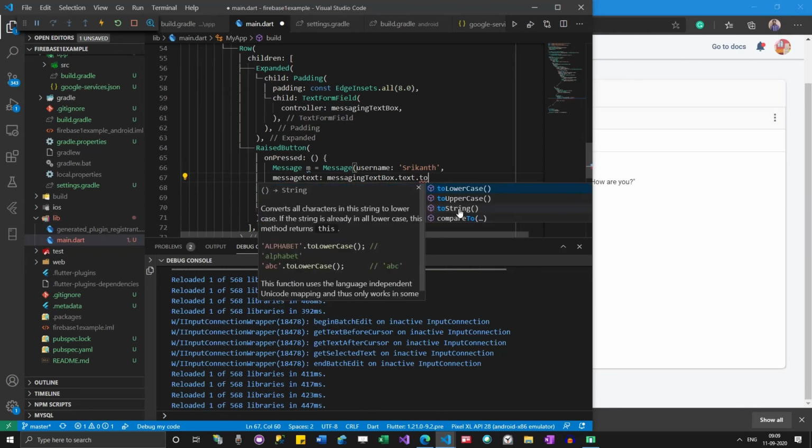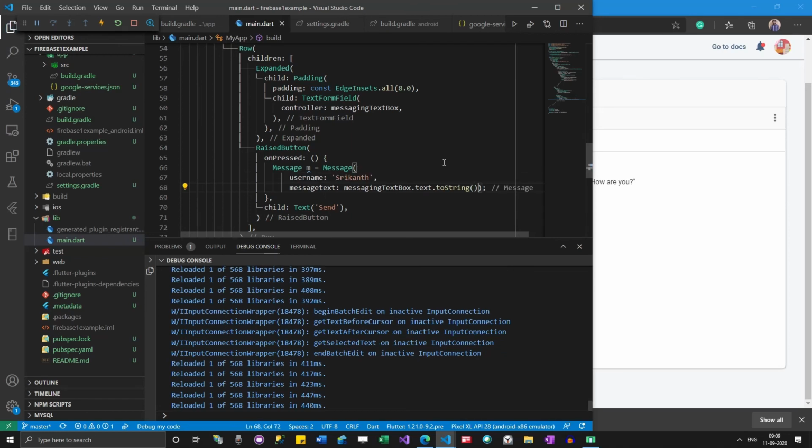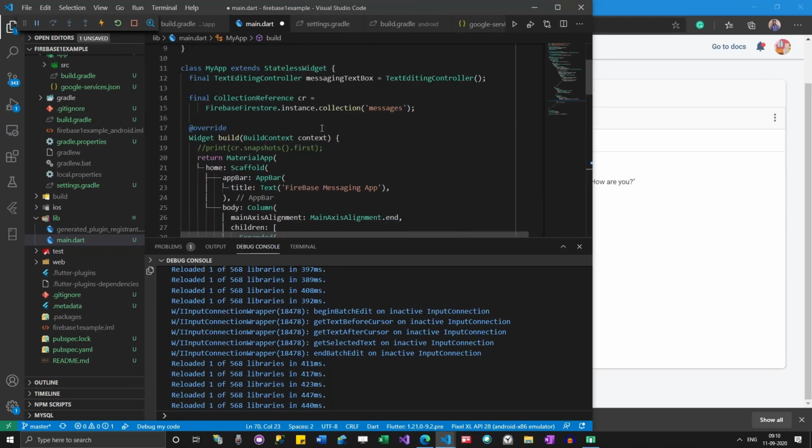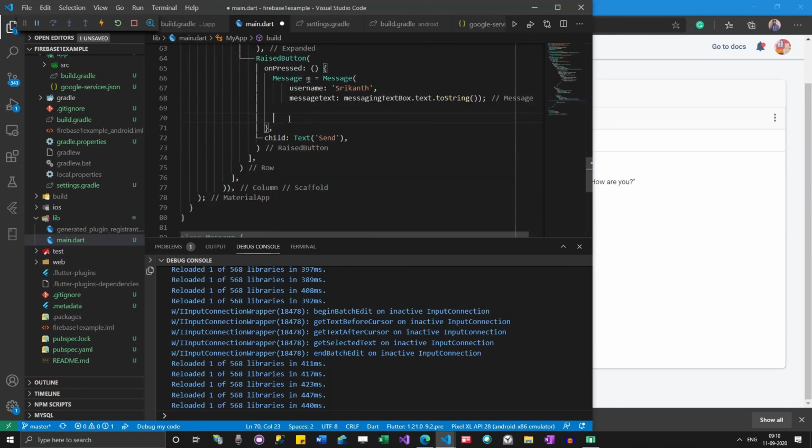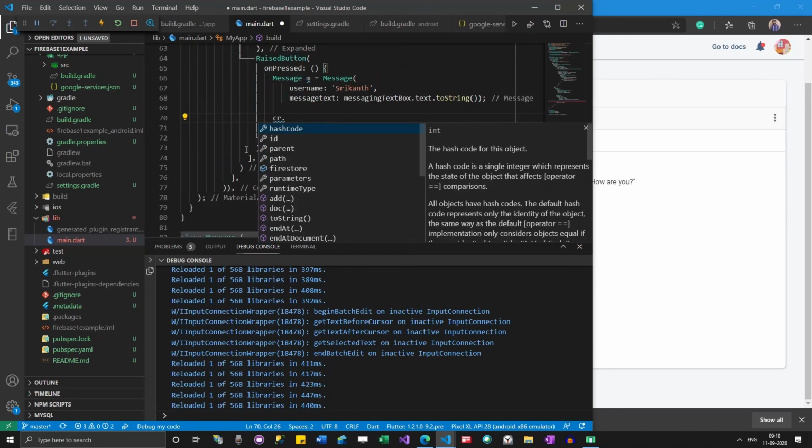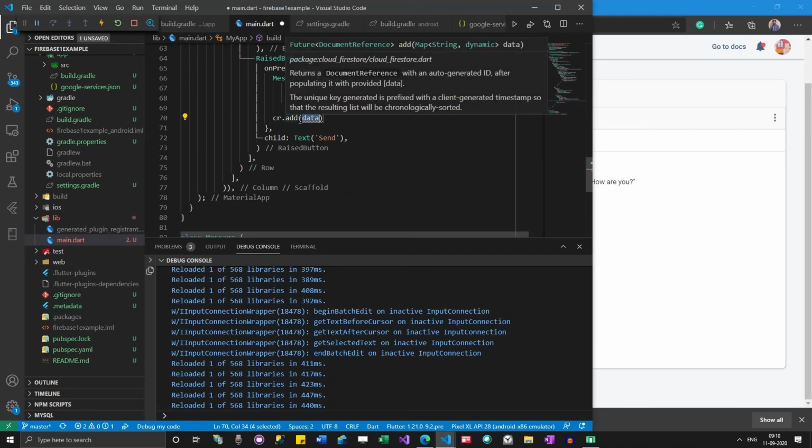Okay. I usually convert to toString of. So now we have got a message which we can send to Firebase. How we can do that is, we are having this instance of Firebase collection, right? I'm going to use that cr dot, and we have some number of methods like this. Add is something we are going to use. If you go for add, it takes map string dynamic data.